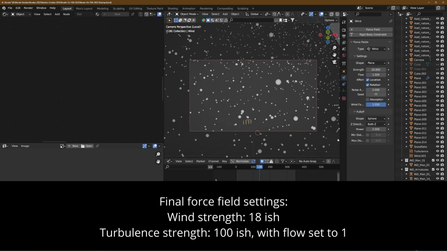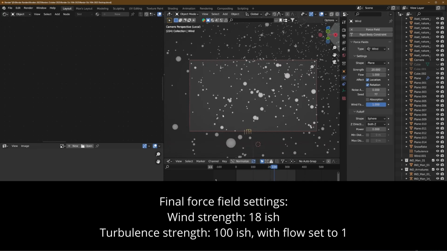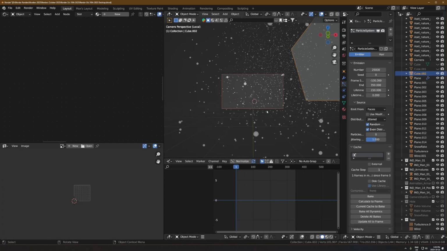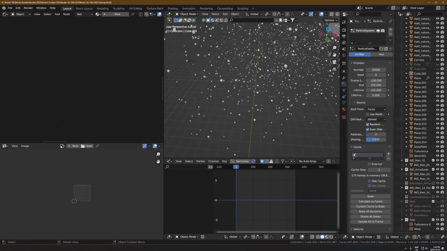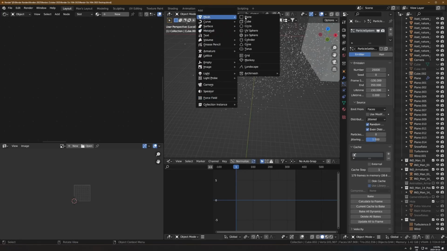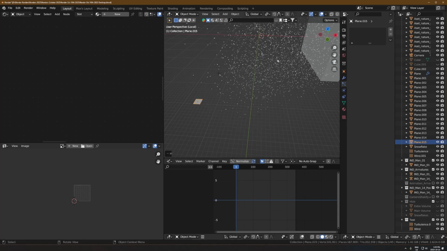So I think the lifetime might be a little bit low. So on here, I'll just do lifetime. Let's increase it to 150. I just want an even distribution of particles across my whole scene. Okay, to make a snowflake, let's just add a plane. I can maybe even just do nothing to it, and we'll see if that works. Let's name it Snowflake. I guess I have to call it Snowflake 2.